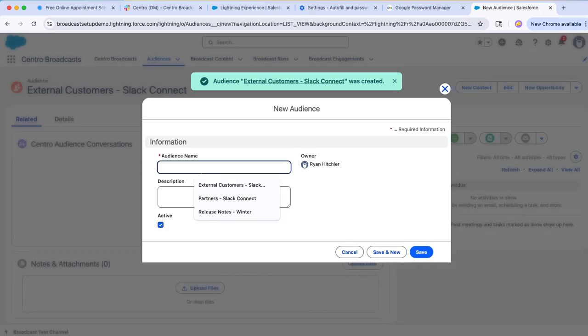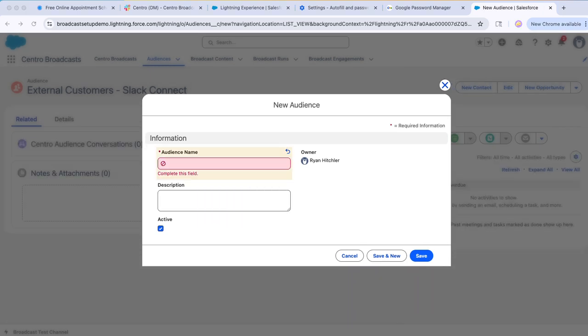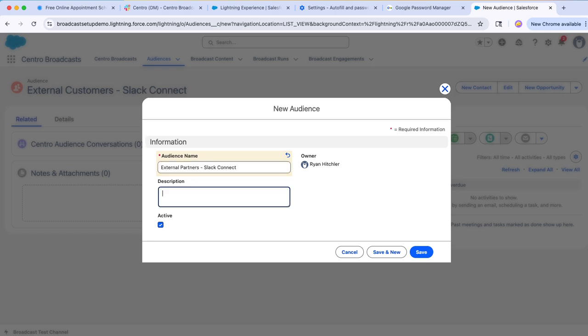We'll also create, for testing purposes, external partners, Slack Connect. You can imagine you want slightly different messaging to partners versus customers.